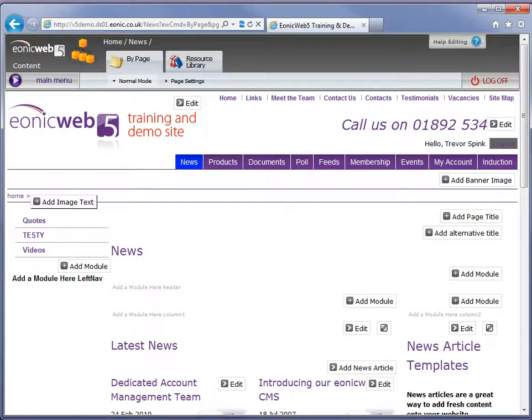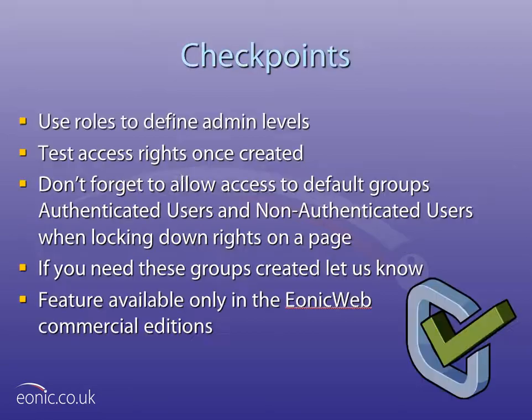So let's just run through the things that we've covered. Okay, so we've talked about how to use roles to define admin levels. We've tested that access rights once we've created them to check it behaves as we expect. Don't forget to allow access to default groups, both the authenticated users and non-authenticated users, when locking down the rights on a page. If you need these groups created, let us know, because they're not always built into the setup as default. And remember, this new feature is only available on the EonicWeb commercial editions.